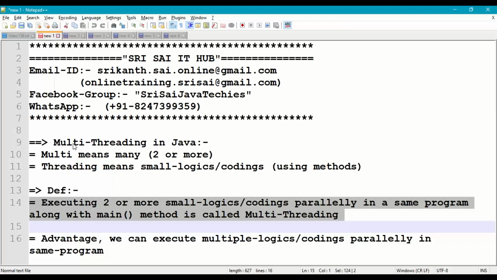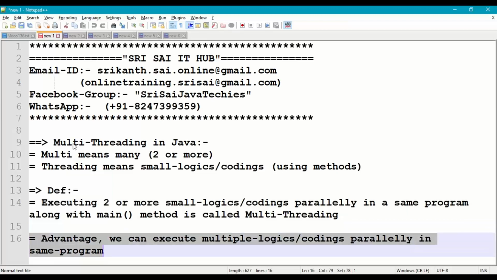Program execution starts with the main method and line by line execution takes place till the end of the main method. But if we want to execute other methods along with the main method parallelly, then we have to go for multi-threading. So the advantage of multi-threading is we can perform multiple tasks parallelly in the same program. So this is the advantage of multi-threading.